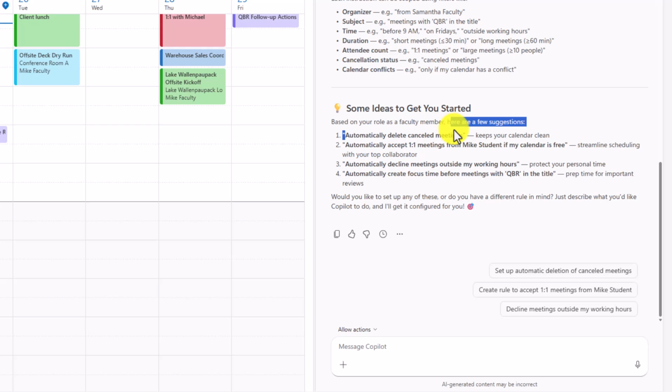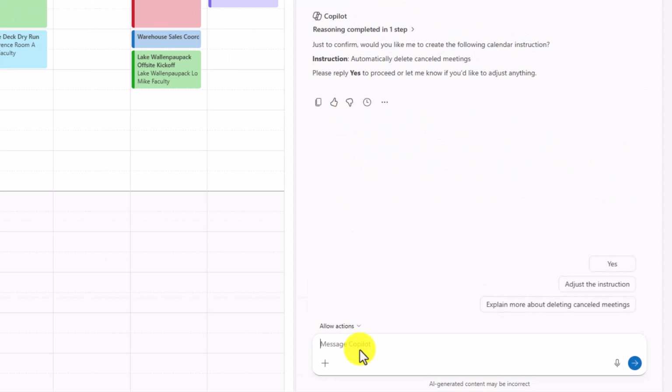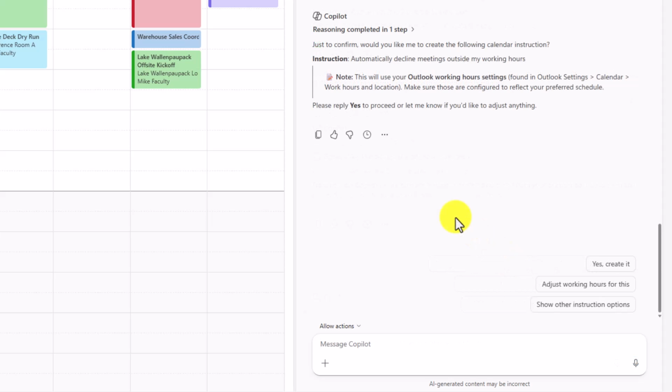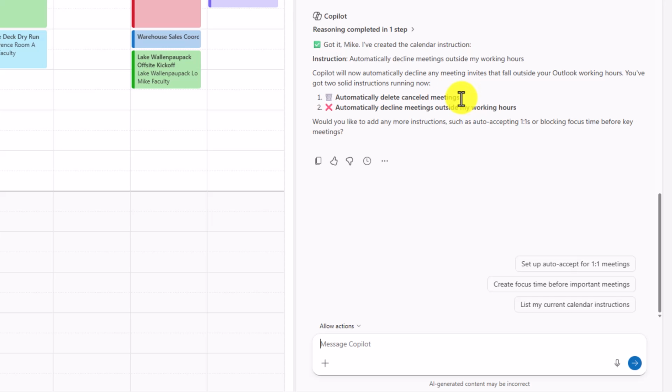Let's start with a simple one. Automatically delete canceled meetings. I'll copy this and just say here, automatically delete canceled meetings. Okay, just reply yes to confirm. We'll hit yes, go. Great, so it has added an instruction here to automatically delete canceled meetings. Another one could be automatically decline meetings outside of my working hours. We'll hit go. Okay, and I'm just going to confirm, and it says it'll automatically use my Outlook working hours. So if I change those, it'll automatically get updated, and I'll just say yes, create it. Okay, so now it lists the two instructions, automatically delete canceled meetings and automatically decline meetings outside of my working hours. There are tons of different instructions you can play around with.